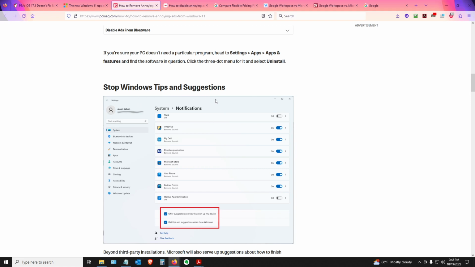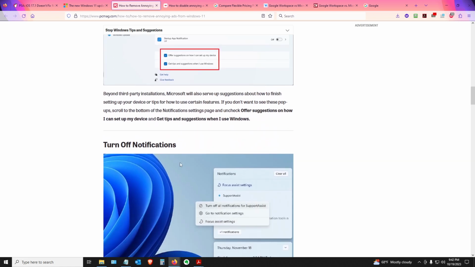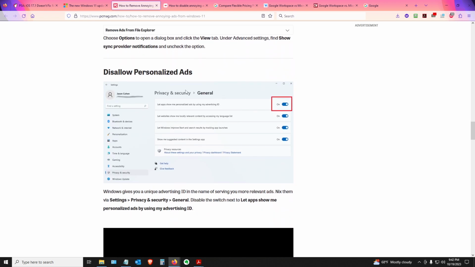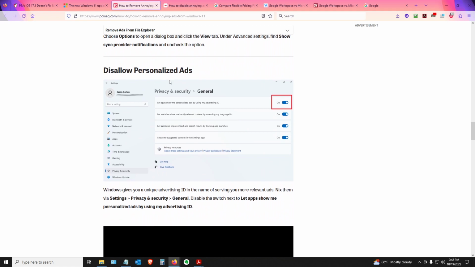Stop Windows tips and suggestions. This shows you exactly where to go to stop them. Then there's a link to disallow personalized ads, and on and on in the Privacy and security section of Settings in Windows 11. So go through these articles that I'm going to have links to, and let me know if there's a utility out there that can do all this.